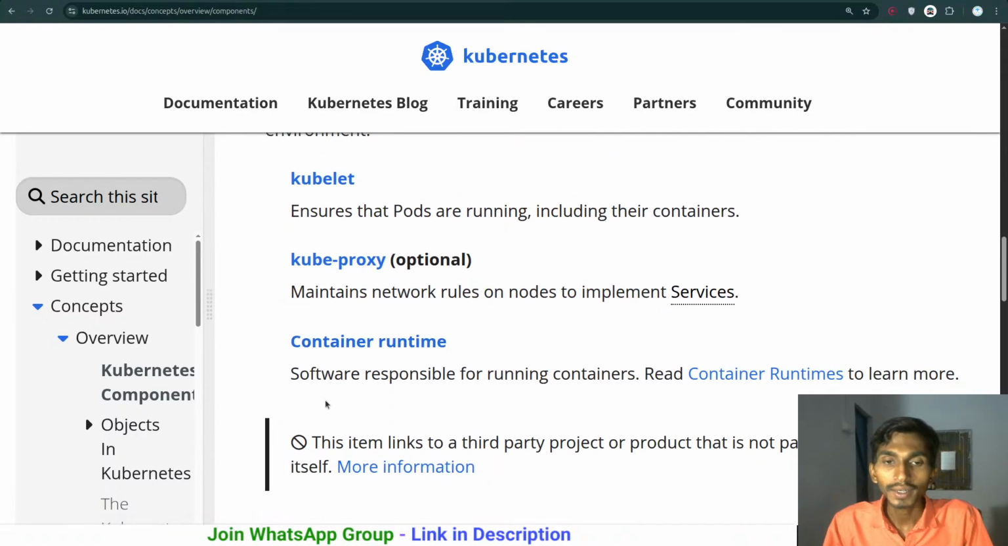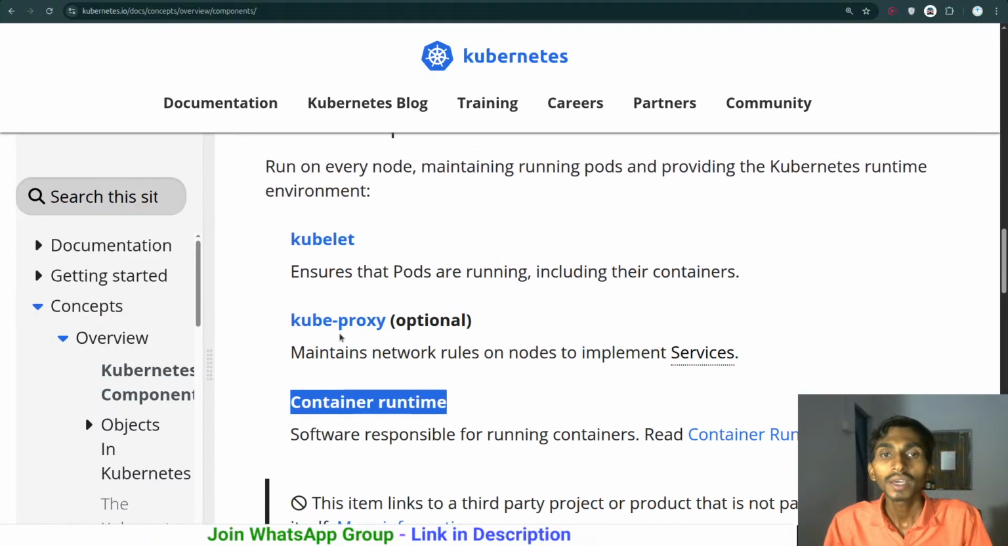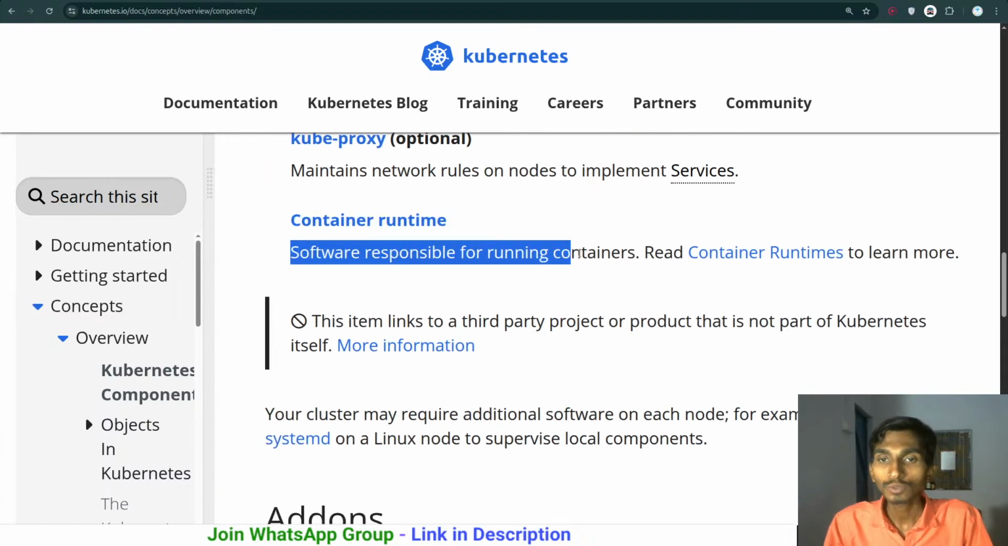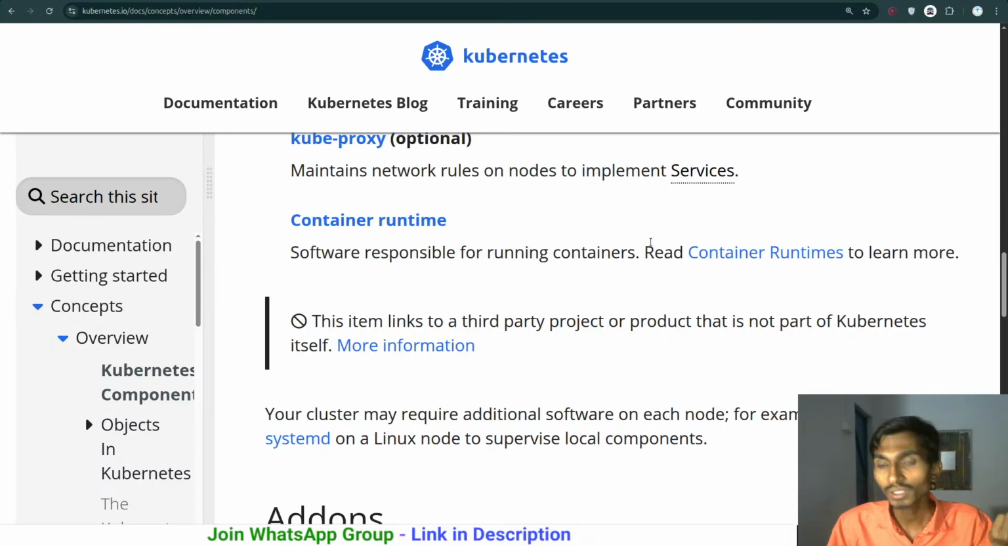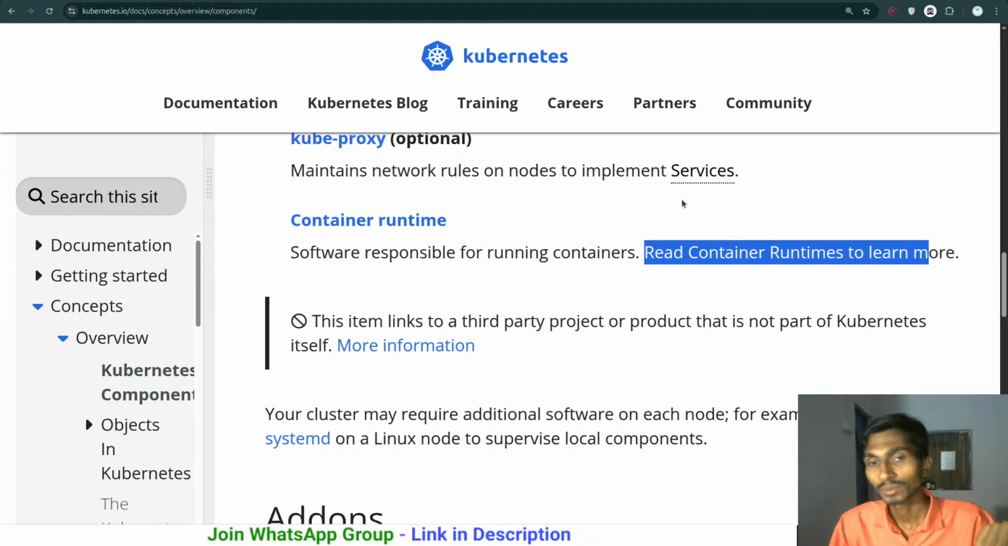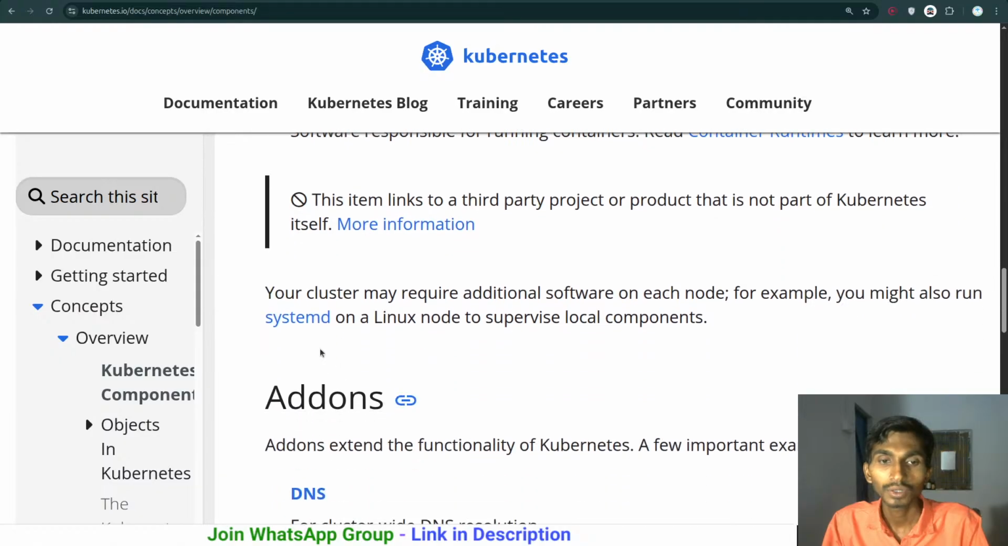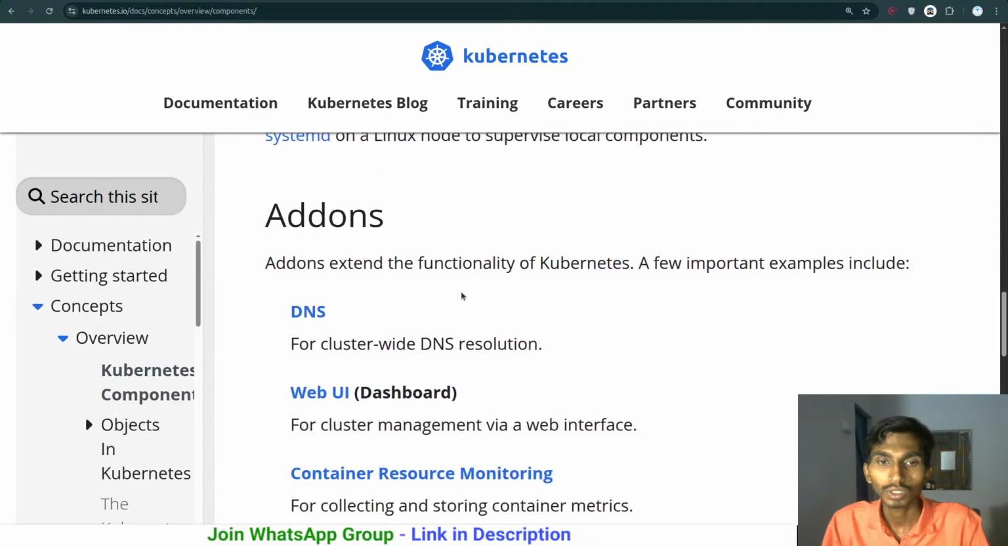And container runtime is the software responsible for running containers. So there is something called container runtime inside nodes. If you want to run the container, you should have some kind of container runtime, then only containers are going to be running. You can read more about container runtimes and so on. This item links to a third party project or product that is not part of Kubernetes itself. Your cluster may require additional software on each node. For example, you might also run systemd on a Linux node to supervise local components.